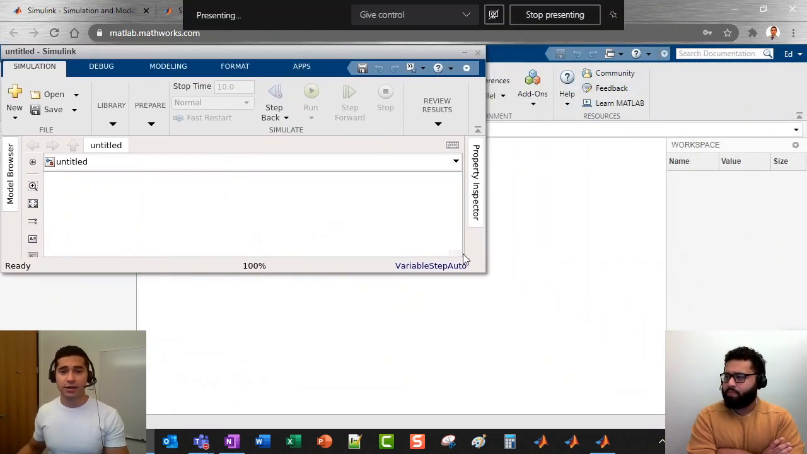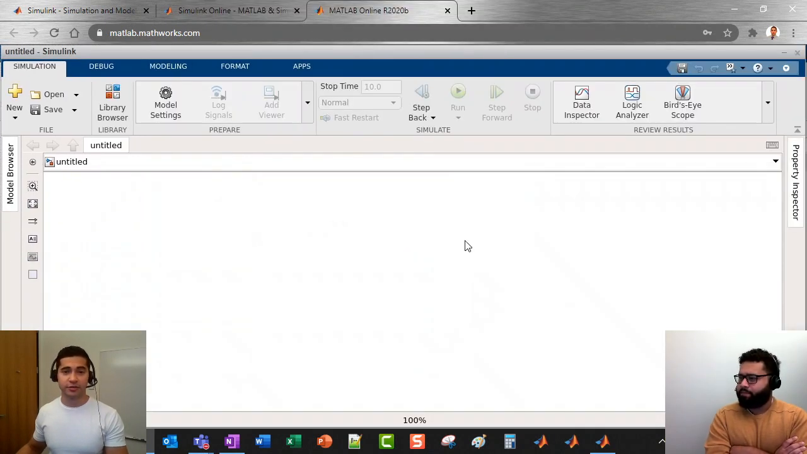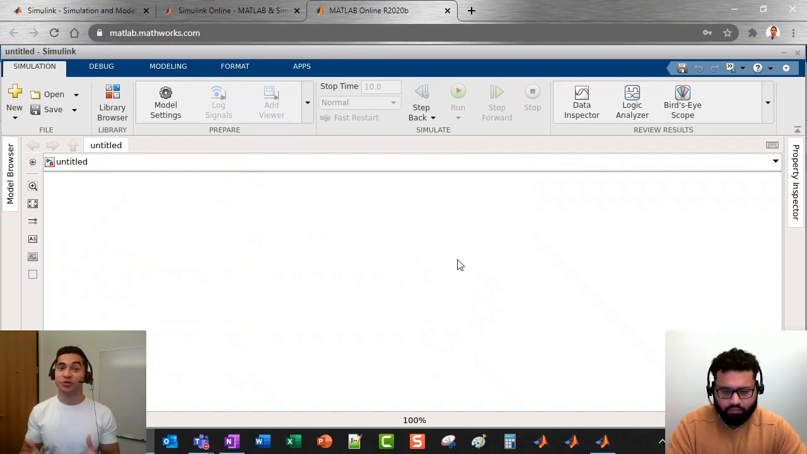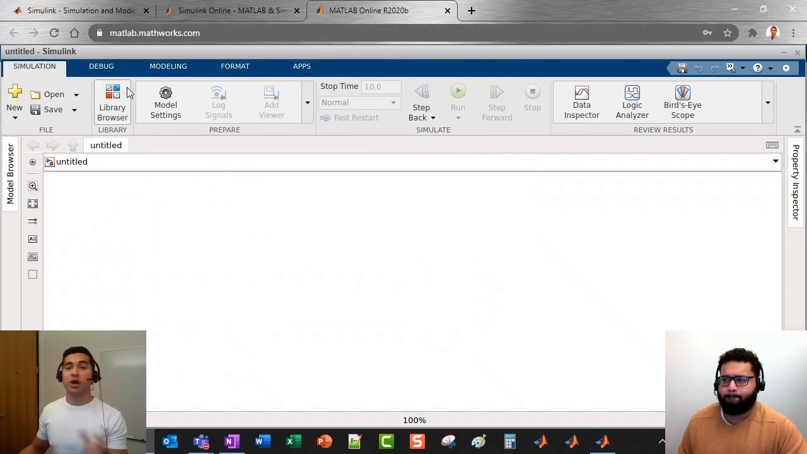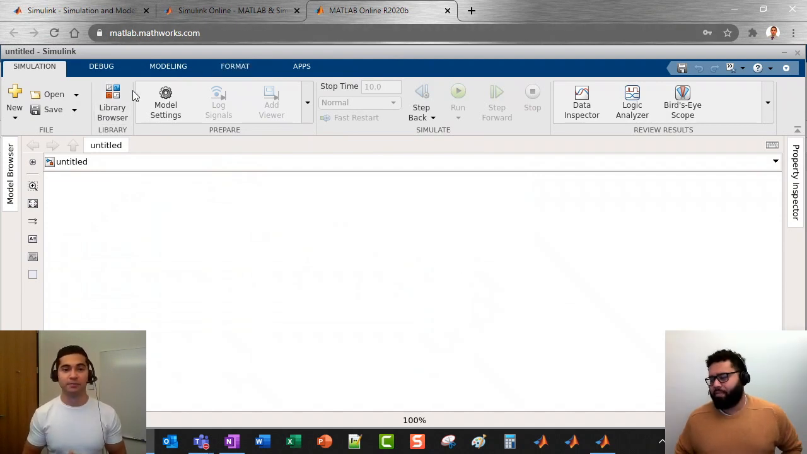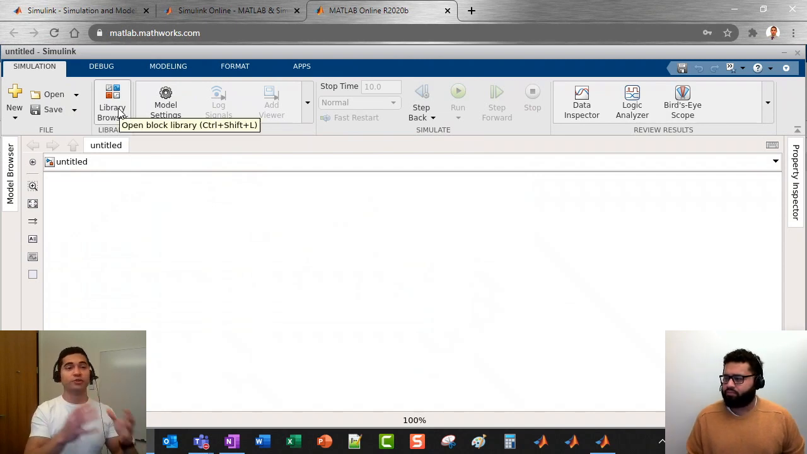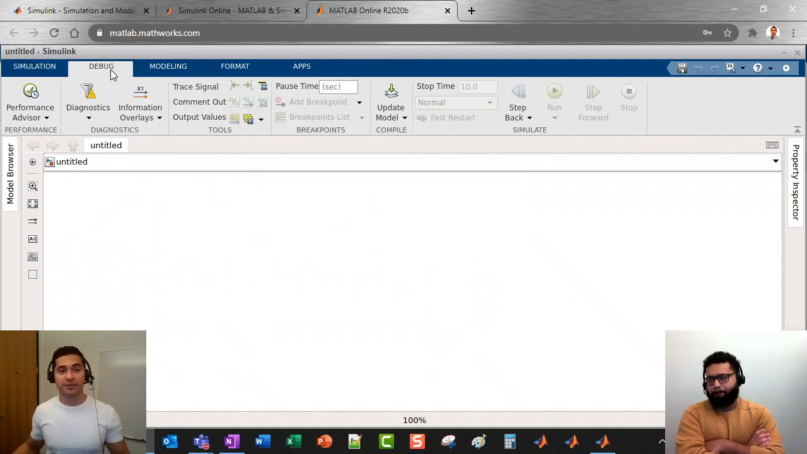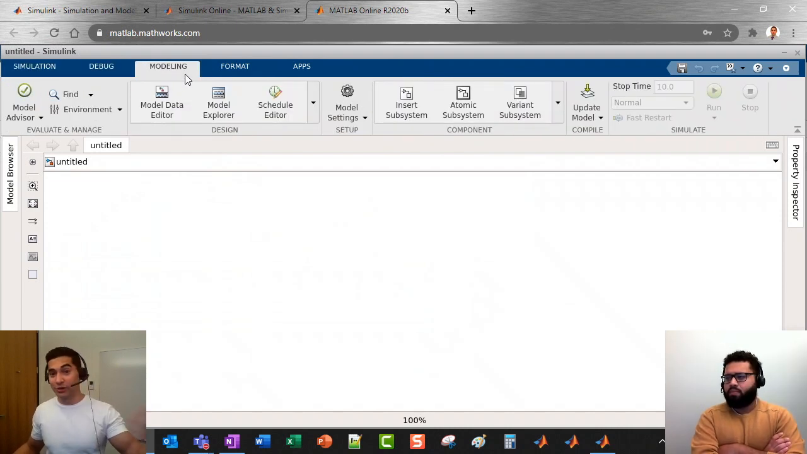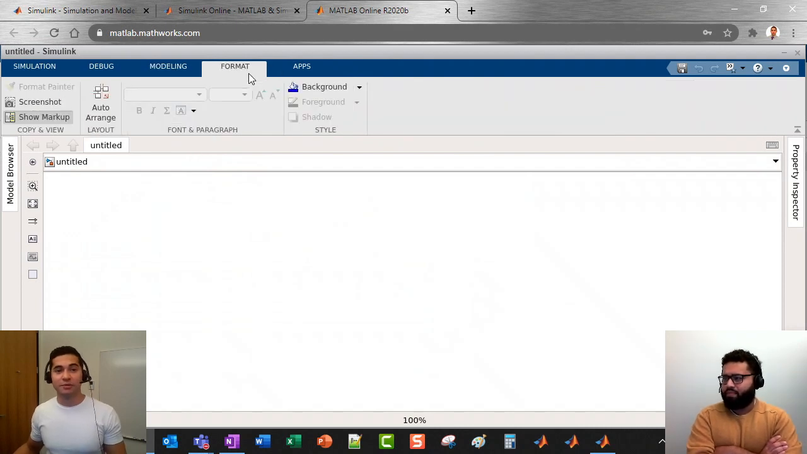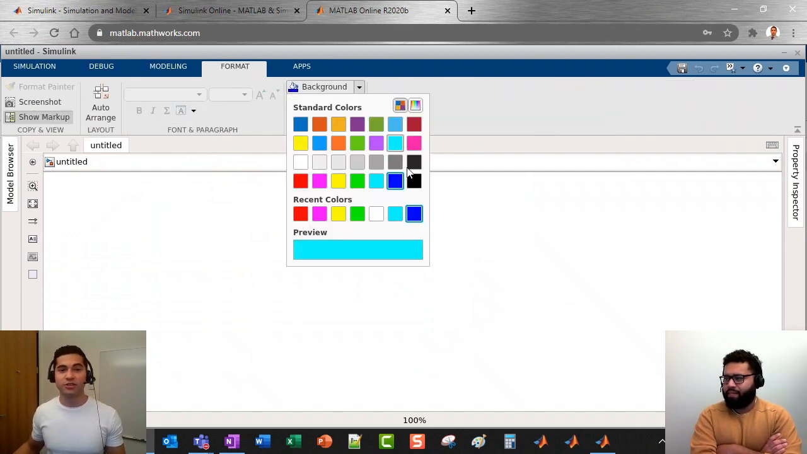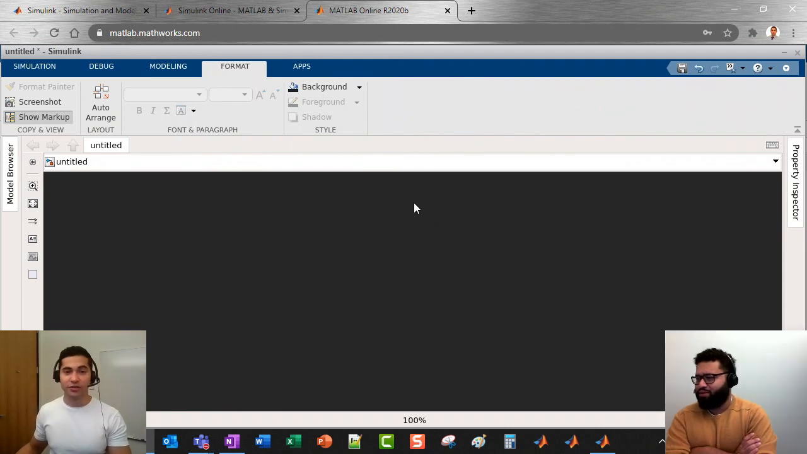And here I have the Simulink canvas, right? So this is the Simulink interface. This blank area is the canvas. That's where we're going to build our model. And with Simulink, you have a tool strip very similar to MATLAB, right? So this tool strip is great because it shows you a lot of the capabilities in Simulink, and those capabilities are grouped and organized by workflow, right? So you have capabilities and options for simulating, debugging your model, for modeling and configuring the model, many things for doing the format. So you can, for example, set the background of your model and things like that.